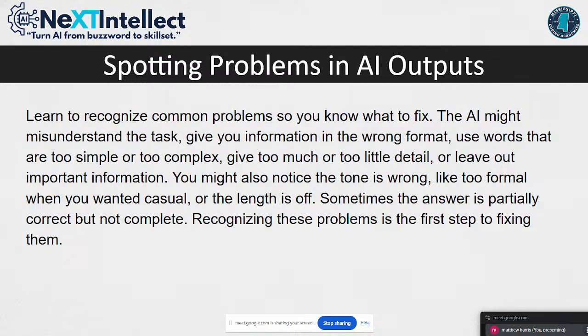Spotting problems in AI outputs. Learn to recognize common problems so you know what to fix. The AI might misunderstand the task, give you information in the wrong format, or use words that are too simple or too complex, give too much or too little detail, or leave out important information. You might also notice the tone is wrong, like too formal when you wanted something more casual, or the length is off. Sometimes the answer is partially correct but not complete. Recognizing these problems is the first step to fixing them.